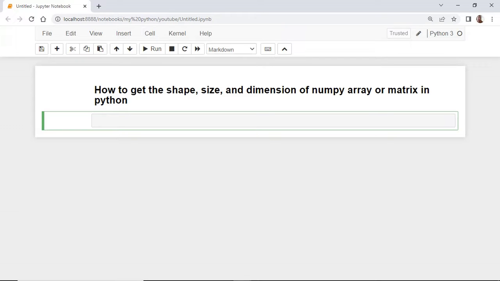The size of an array is the total number of elements. The shape of an array represents the number of rows and the number of columns in that array. The dimension of an array tells you whether the array is a one-dimensional, two-dimensional, or three-dimensional array.